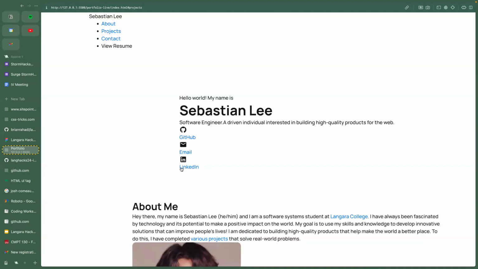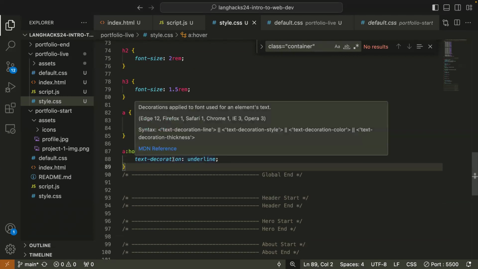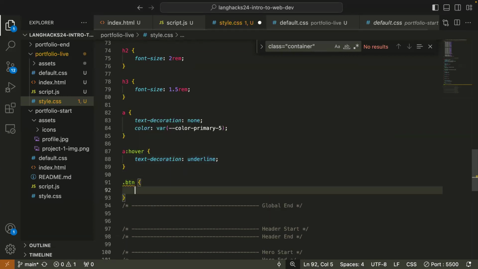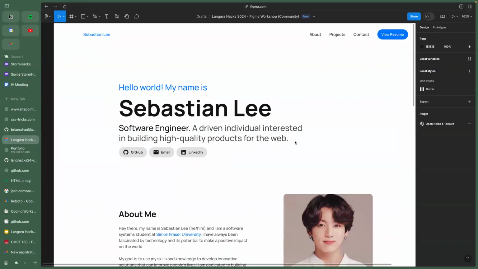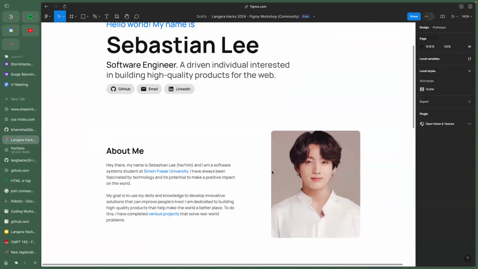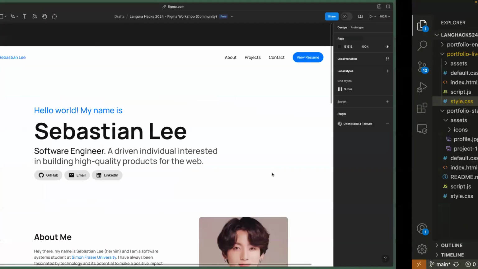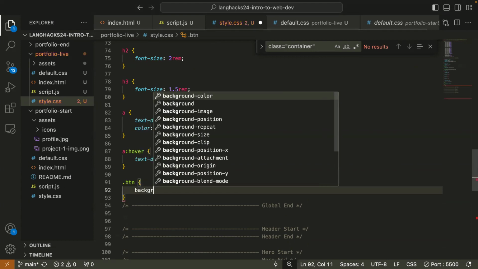And now we are going to the big stuff, which is the button. The button will be used all throughout the website, like this GitHub, email, LinkedIn, view resume, view project, view site. So with good planning, you can see how all of these classes are very useful and very reusable. It's a very good component in programming. No matter what domain you are in, you want to make things as reusable as possible.